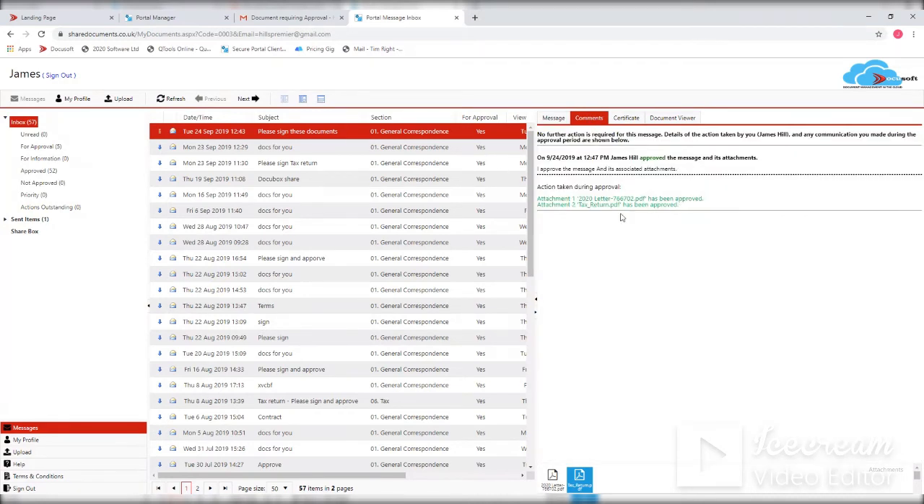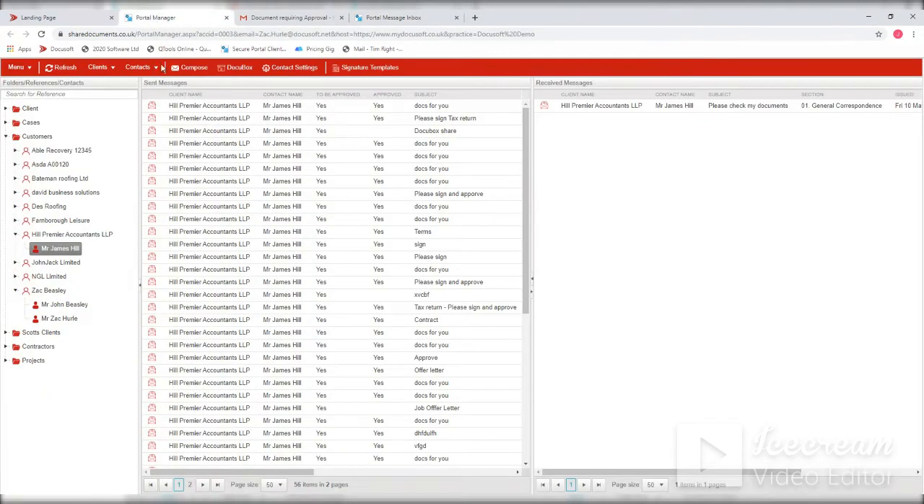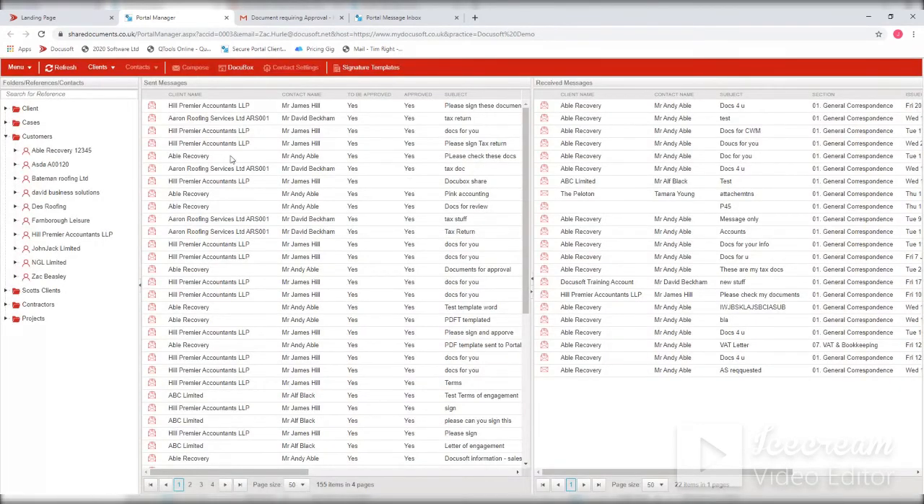Any of the comments would appear here if he's commented back and forth with myself, and he can still get back to that message. If he wants to, before we go into that, let me show you what it looks like on our side. So he's now sent that. So if we go back to our portal manager, I'll just refresh the screen. We will have had an email as well to tell us that he's signed those documents.